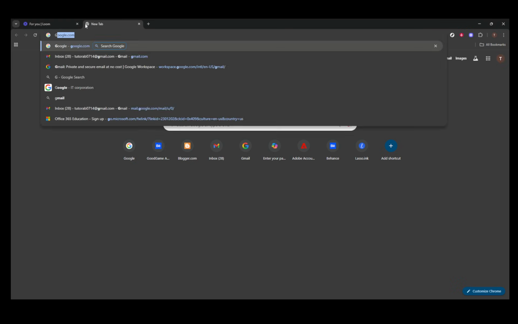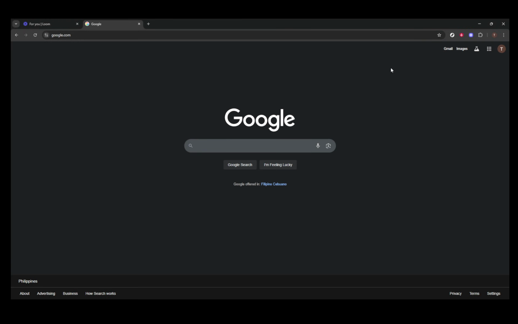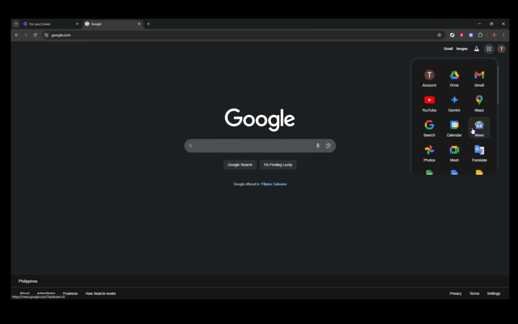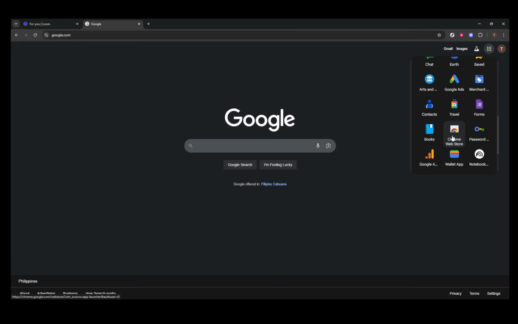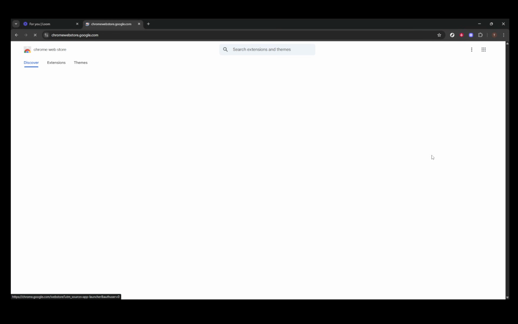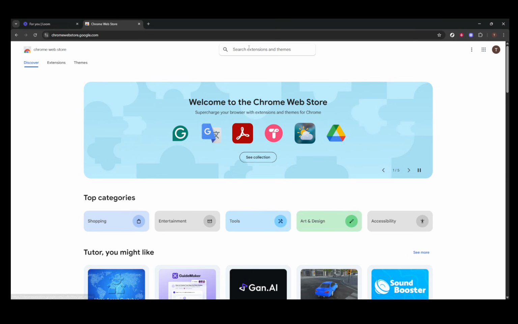First, we need to get Loom up and running by installing it onto your browser. Open up the Chrome Web Store and search for the Loom extension. Once you find it, just add it to your Chrome browser. It's as simple as clicking Add to Chrome.